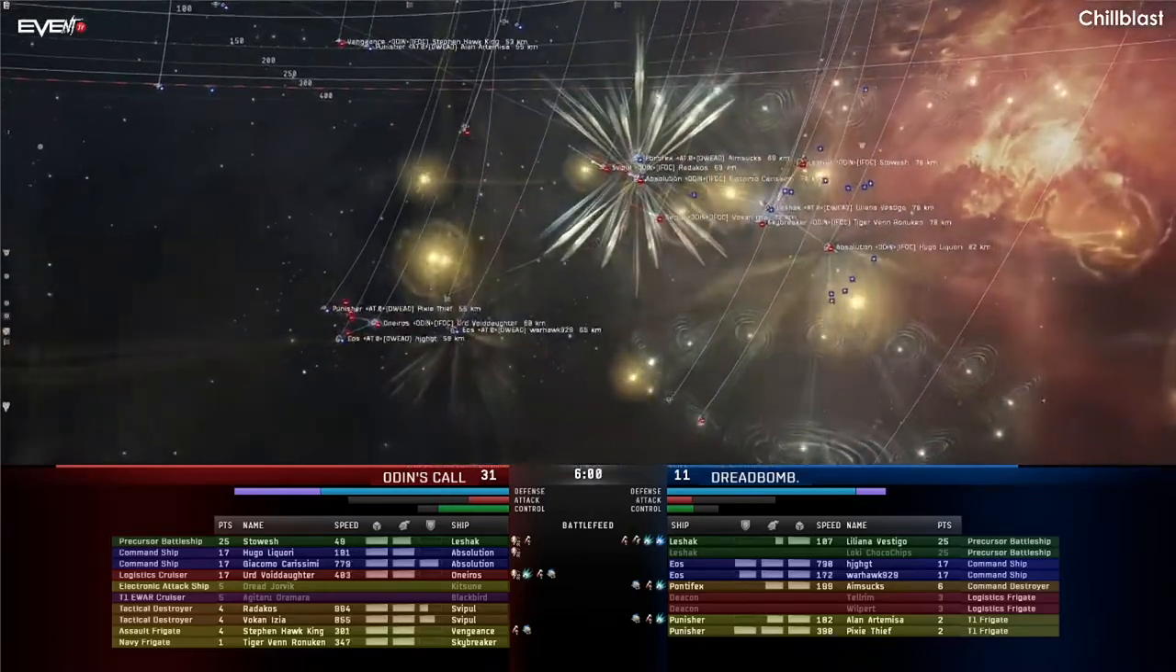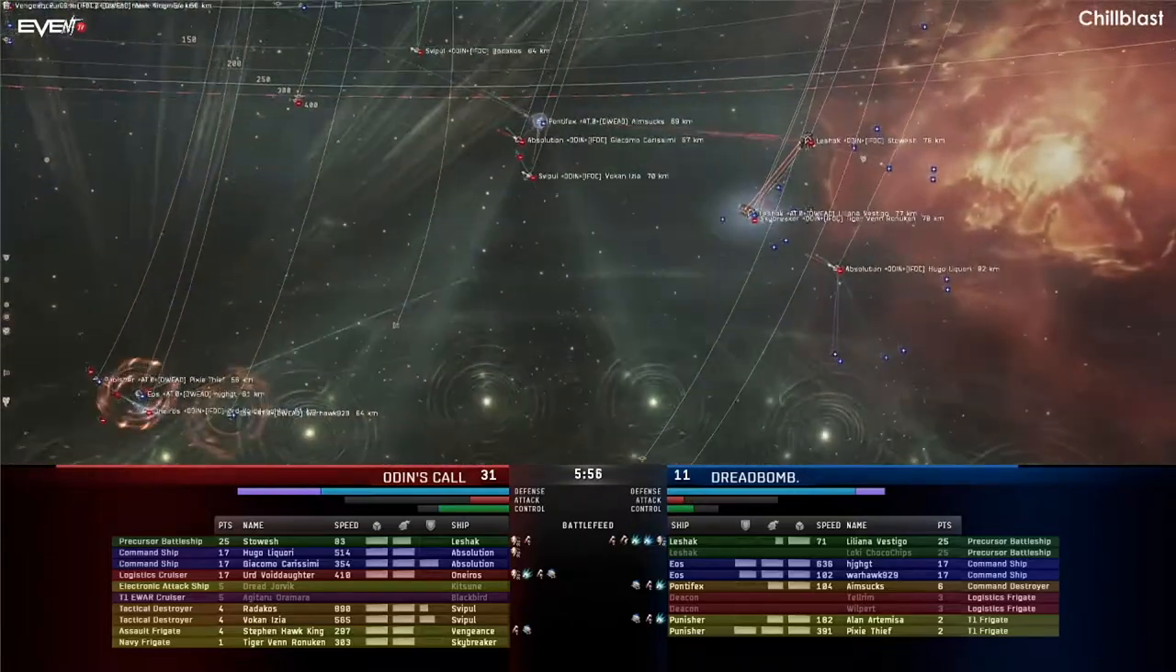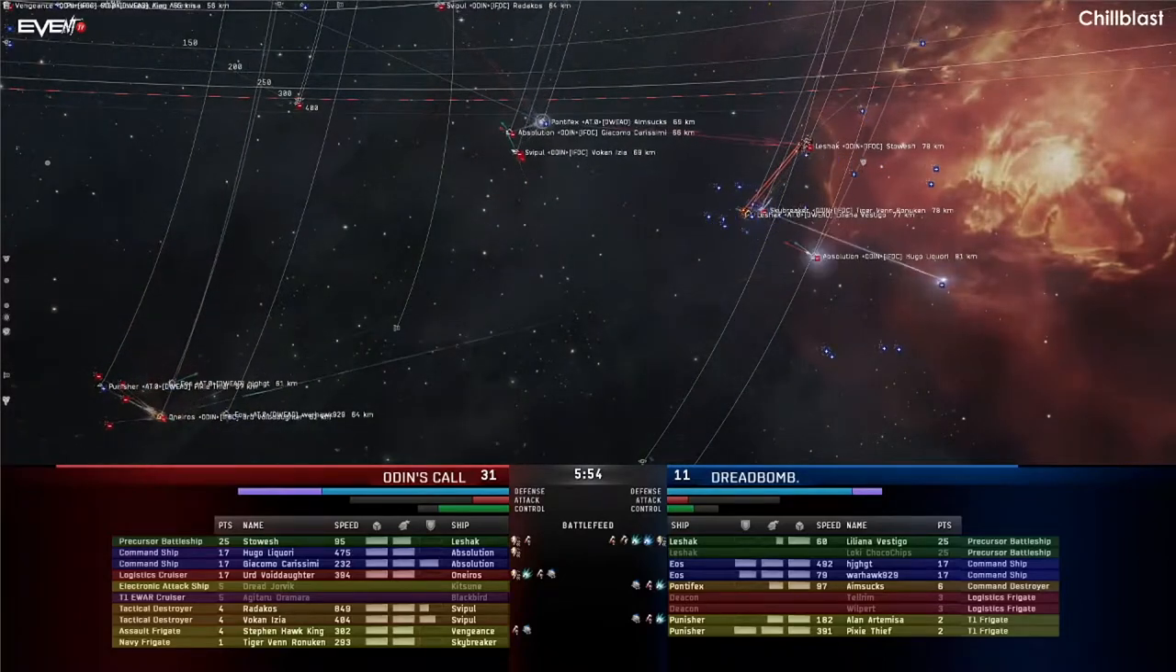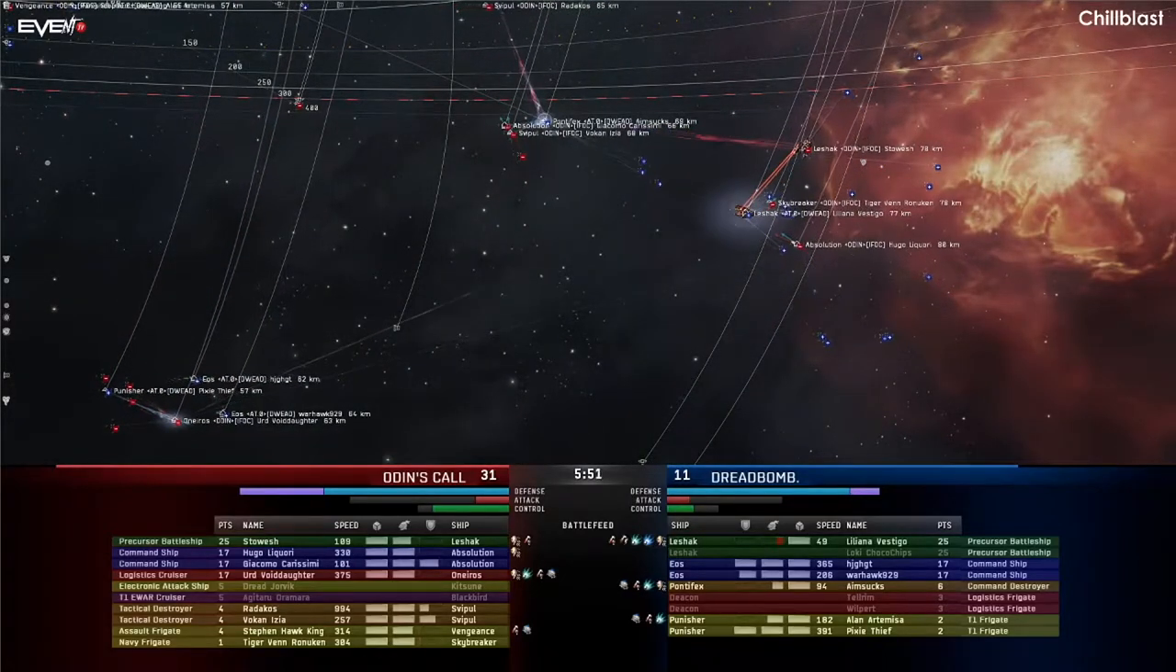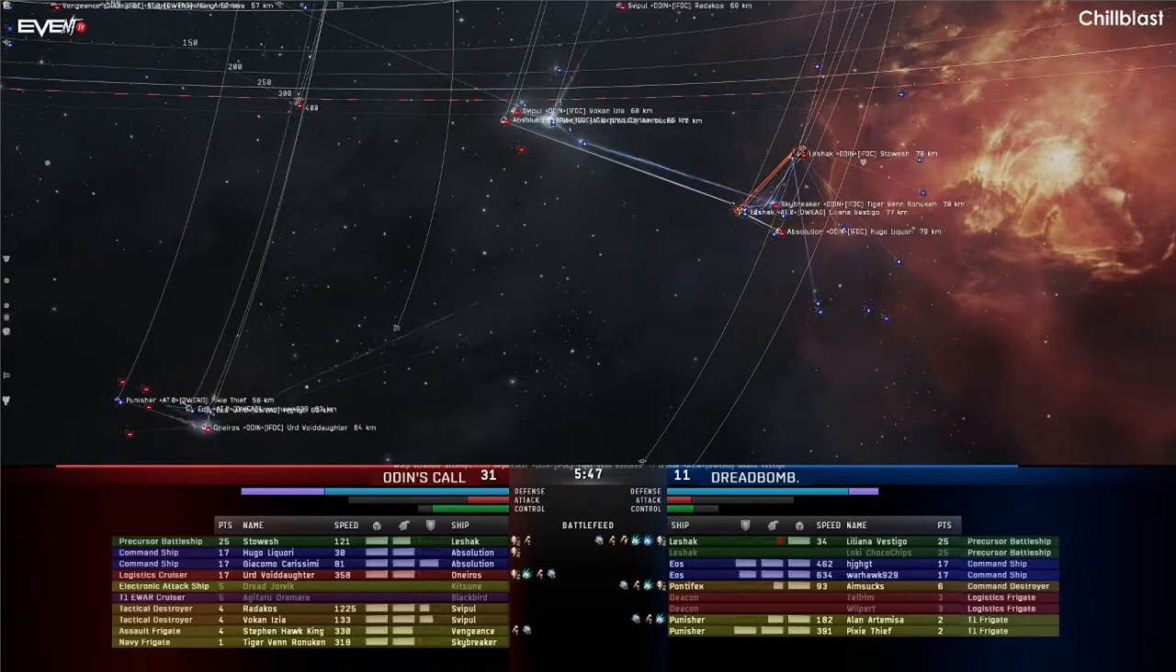You know, you're about to lose your second Leshak. Odin's Call still has a ton of damage, and they still have their own Neuros, which, though it has been tackled, it never really was in that much danger. Yeah, you're currently seeing at the moment the Dreadbomb Leshak is shooting the Odin Leshak.